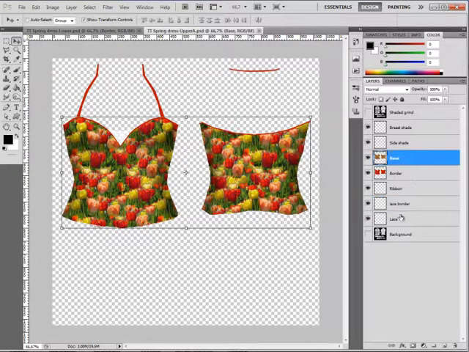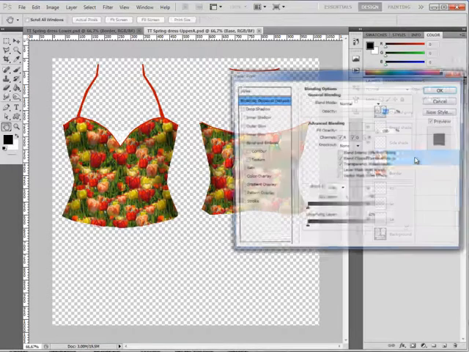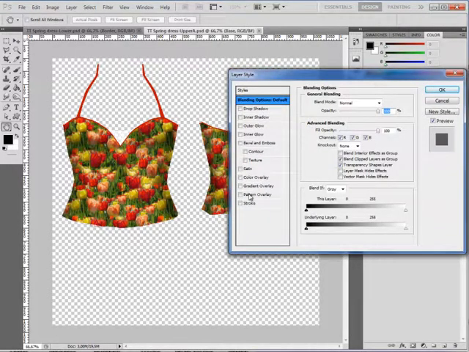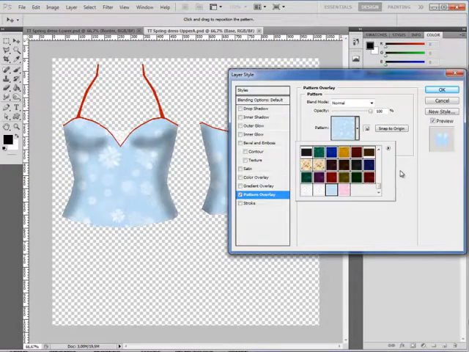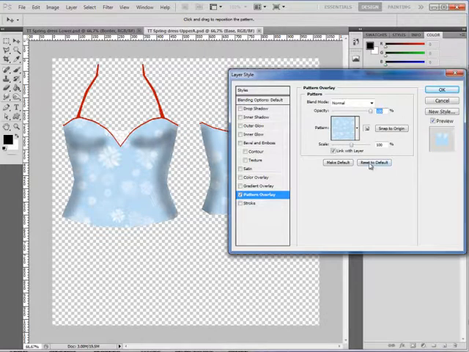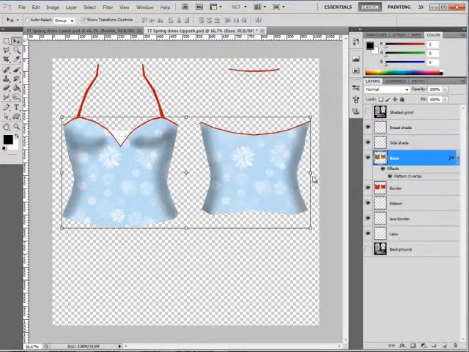I'm going to change the base to the texture that we have made. There is a very easy way in Photoshop to do this. Just double click the base, go to Pattern Overlay and select the pattern that we want. If we have done that, we can see it is in here and we say that is okay.